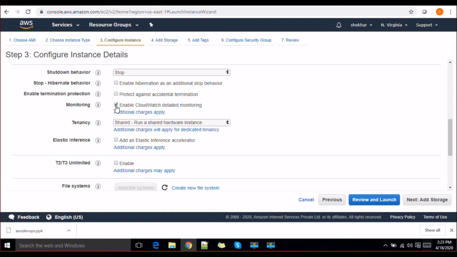If you want to enable the monitoring, go ahead and click here. So it will automatically add it to monitoring, but it will apply some additional charges. We will discuss about the monitoring later on.